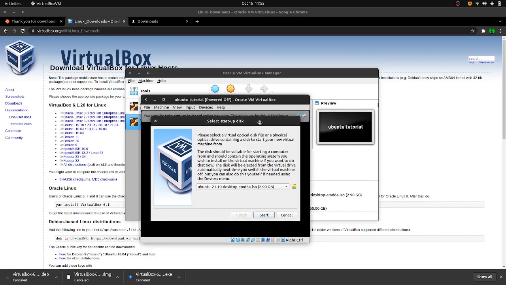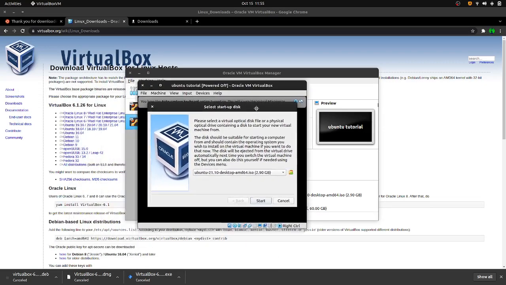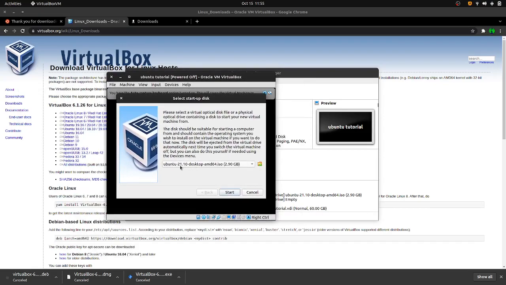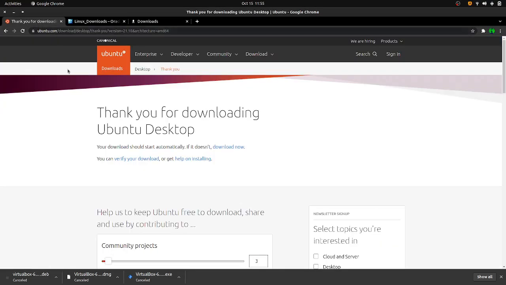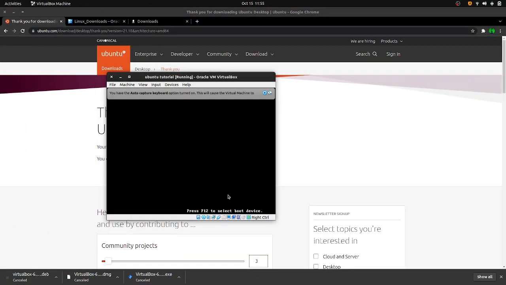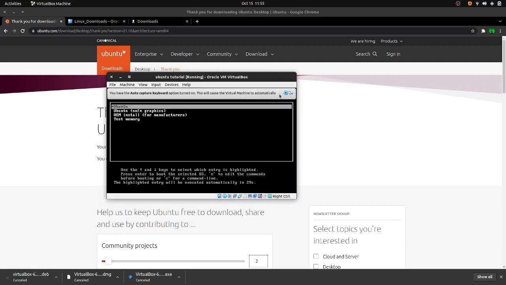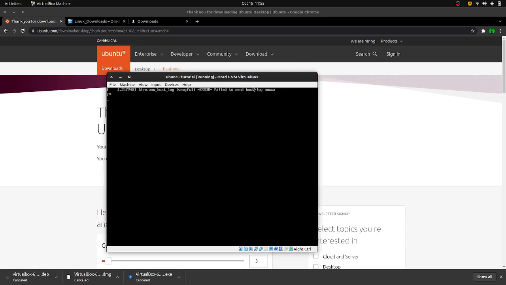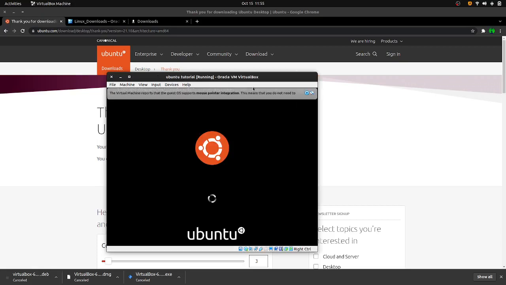Then it opened in my other window, but basically this is what's gonna show up. So it's gonna tell you that it's gonna start up from the Ubuntu 21.10, which you downloaded from here. Let me get it over there, and then you're gonna do start, and basically it's gonna start the Ubuntu loader. You might see this. Just click enter where it says Ubuntu, and then you're just gonna wait a few seconds for Ubuntu to boot up.